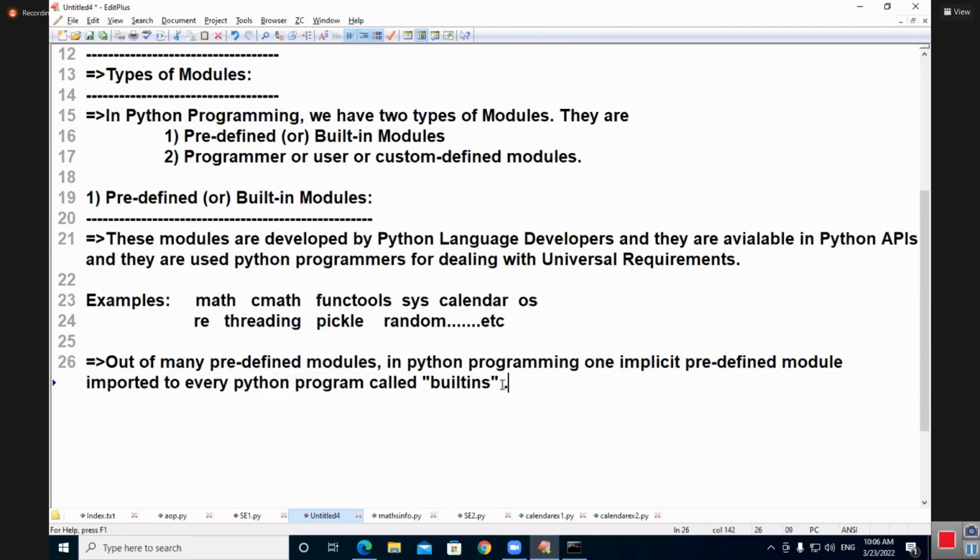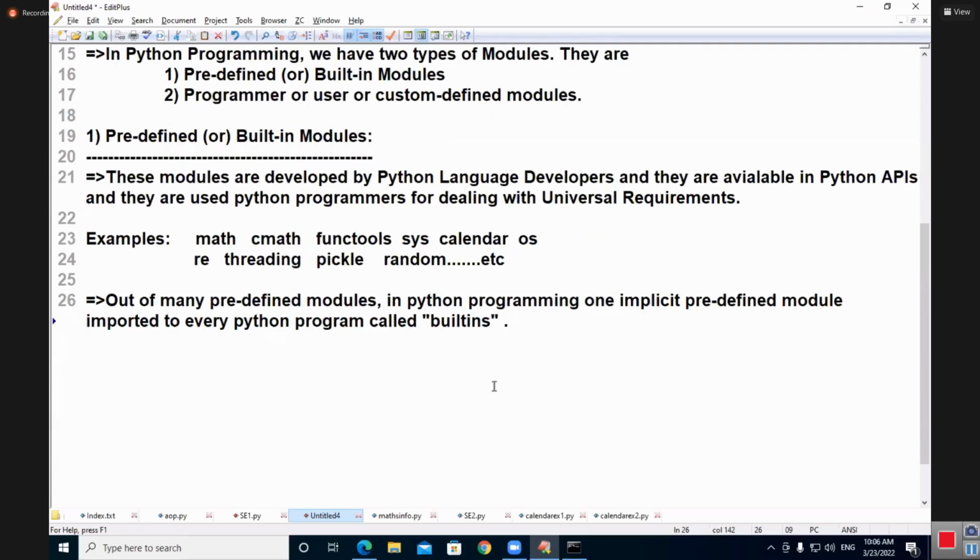This question comes in interviews. Which of the following modules is an implicit predefined module? Option A, math. Option C, functools. Option D, builtins. Which module? Builtins. Our input function belongs to which module? Builtins. Our conversion functions belong to builtins. Our reduce function belongs to functools. Our exit function belongs to sys. Our month function belongs to calendar. Our calendar function belongs to calendar. Are you able to get me?